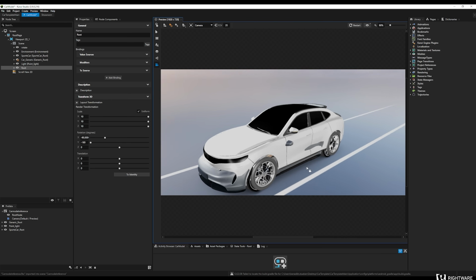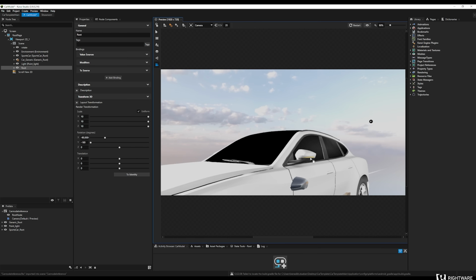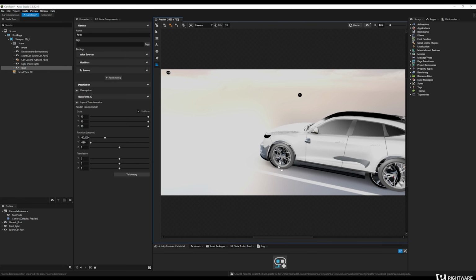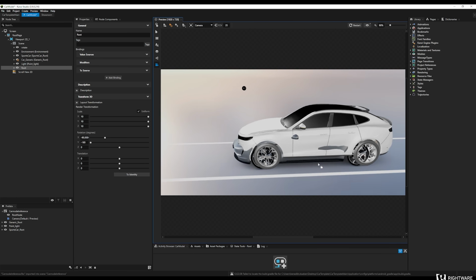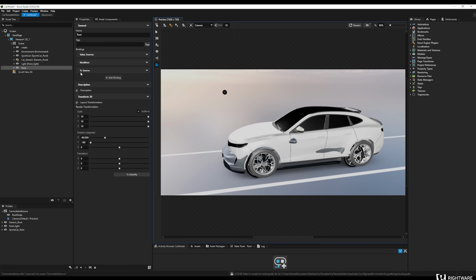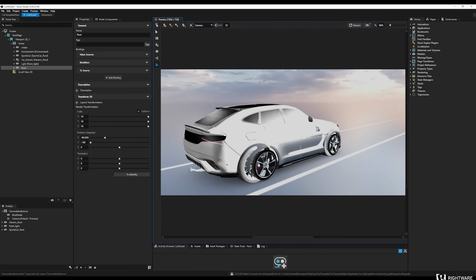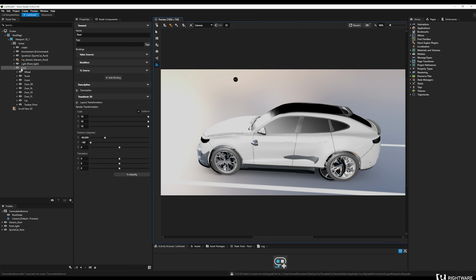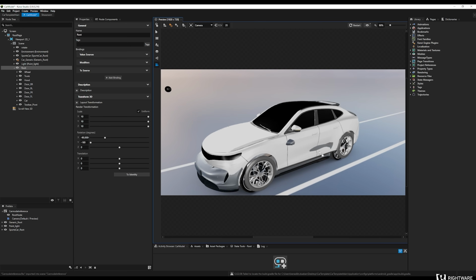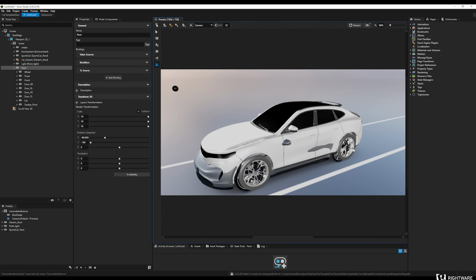Also, one trick, if your orbit or the pivot point of your camera orbit is kind of acting weird, what you can do is select the root, click on this dot button here, and then it's centered on the pivot of your root node. Okay, so the positioning is correct.